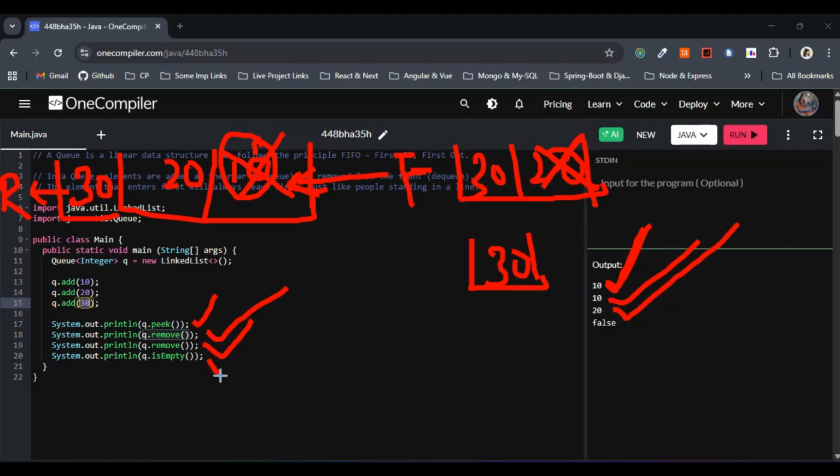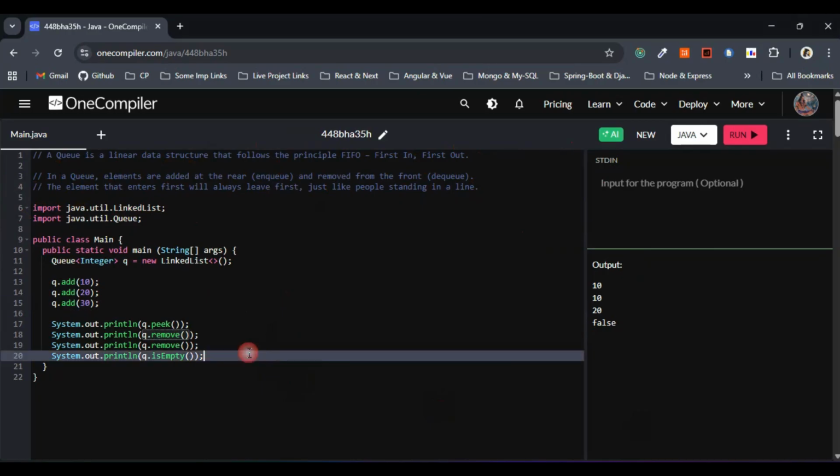Finally, we are going with the is empty operation here. q.isEmpty. So Q consists of the one value, 30. So we are getting the Boolean value false. It is not empty, right? Q consists of the value 30. So this is it about the Queue actually.